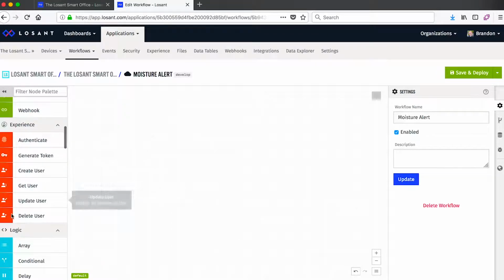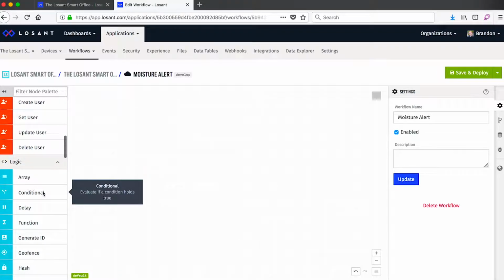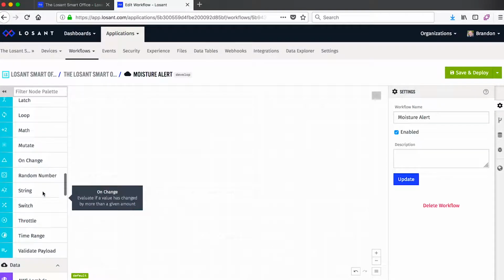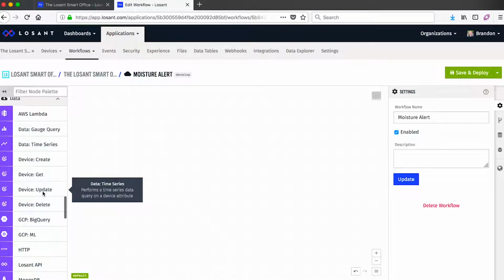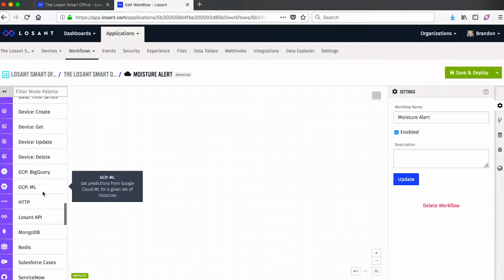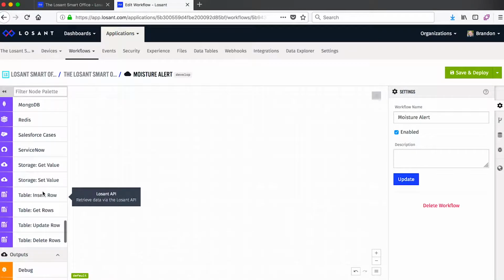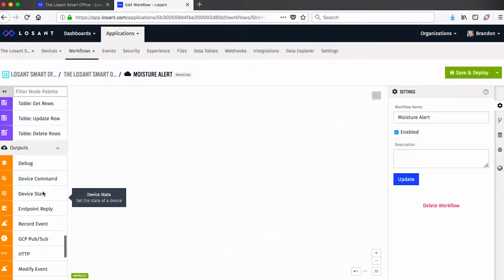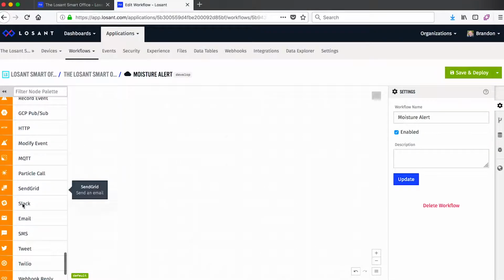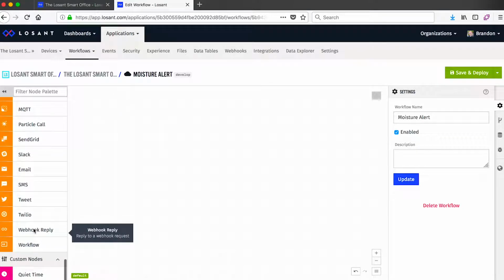We then have some nodes related to the end user experience. There's a bunch of logic nodes that make it easy to operate on the payload data or manipulate the payload in some way. We then have a bunch of data nodes. Really, this is a way to bring together all of the data sources, both internal and external, in order to make some kind of decision. Then we have some output nodes. So what do you want to do once this workflow is done? It could send a device command, maybe it sends an email or an SMS message. Then we've got some custom nodes. Custom nodes is a really powerful feature that allows you to build your own nodes and add them back to this palette of available nodes.